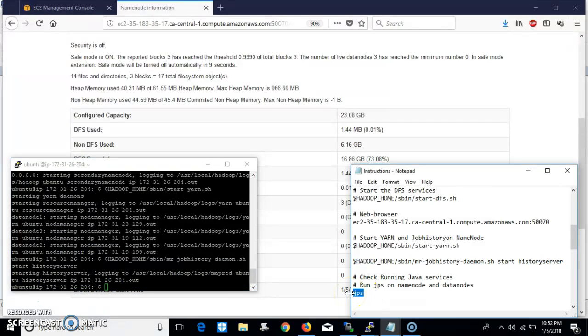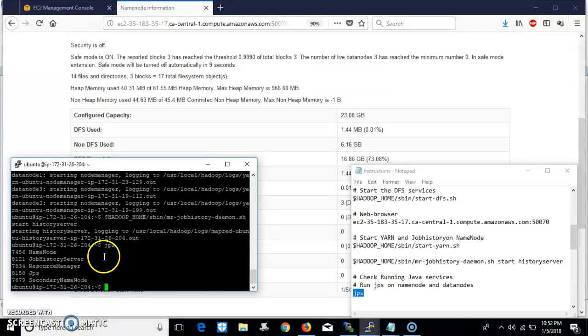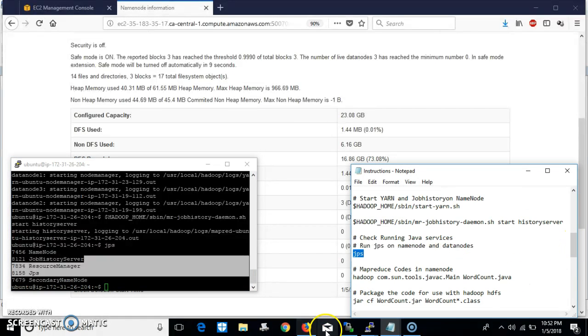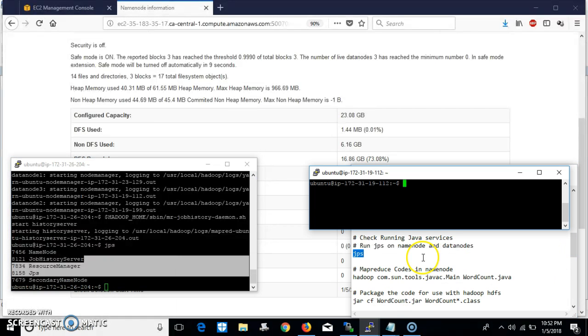If I run the JPS now on my name node, I'll be able to see the resource manager running because of the yarn, and secondary name node and name node running because of the DFS. If I go to any of the data nodes and run the JPS command over there, I should be able to see node manager as well as a data node over there.